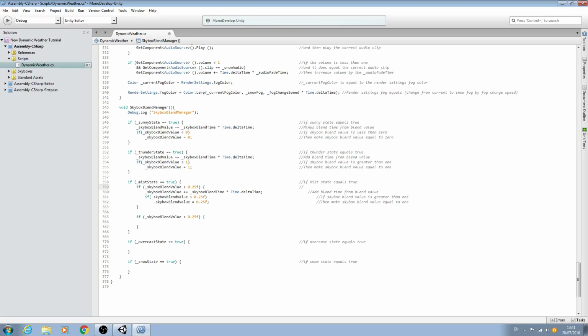And for this line we'll say if skybox blend value is less than 0.25f, then we do these 3 lines here, and we just need to copy this and we'll change it where it says 1 at the end of the line here and here.